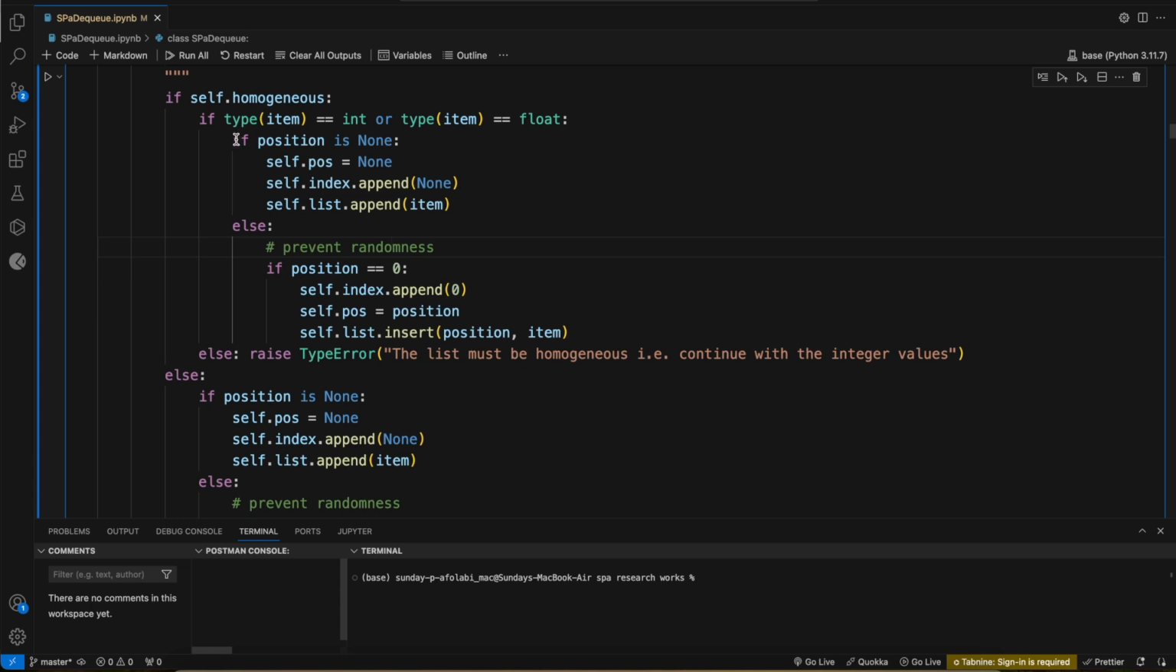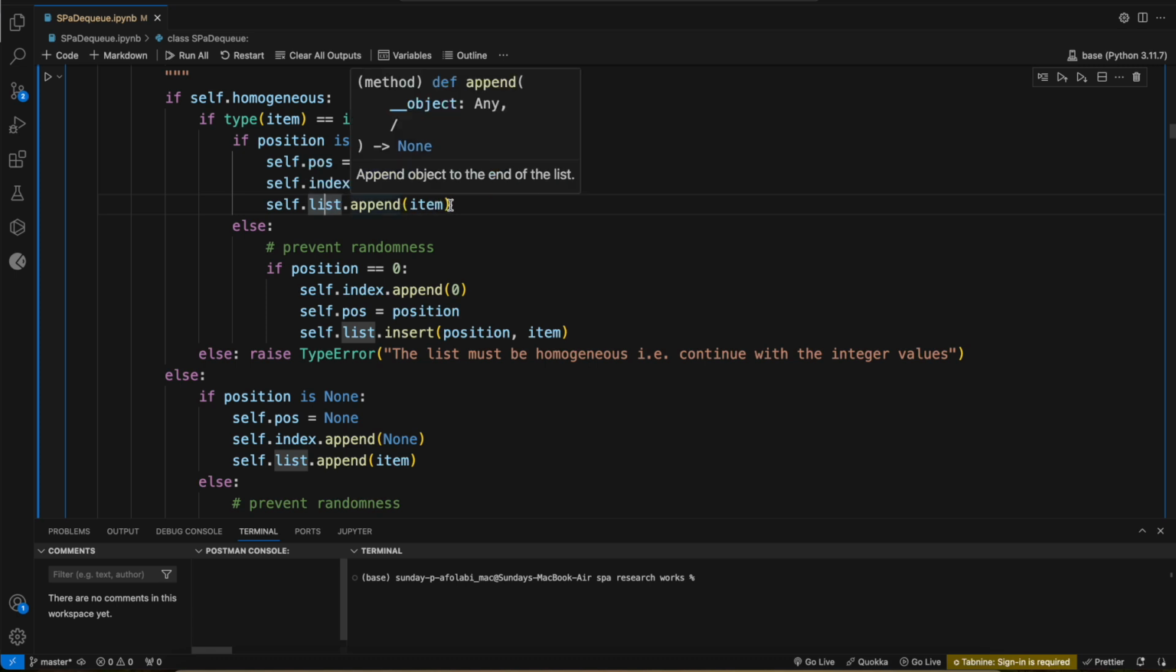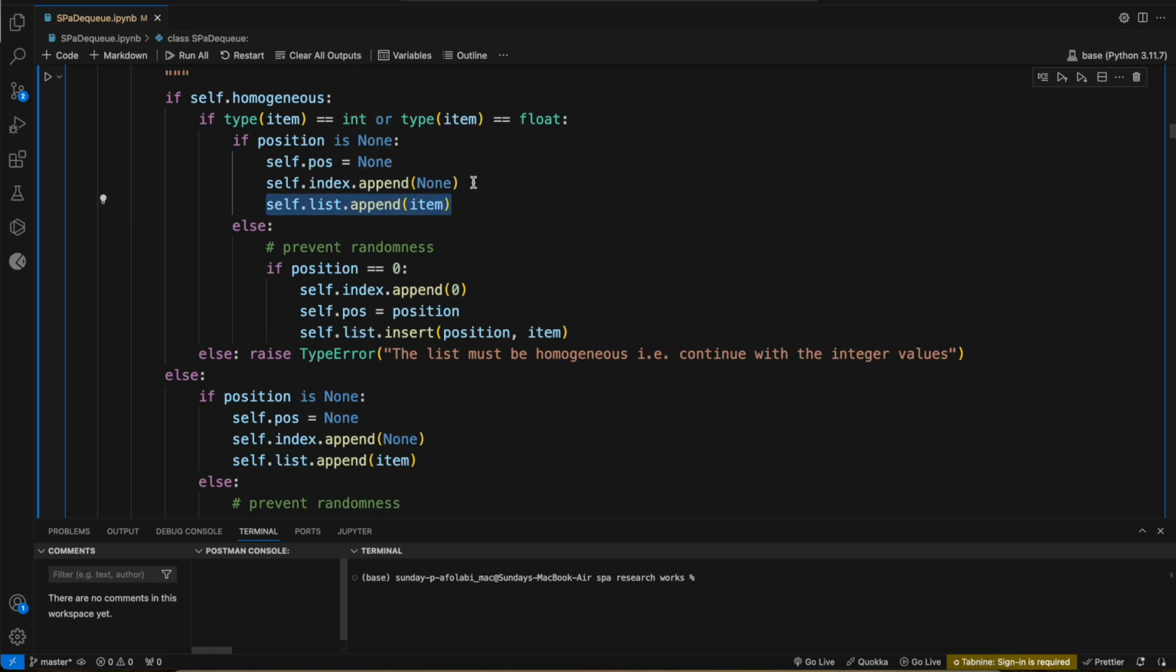Else, it comes into this if block when it is true. Then check, is position none? If position is none, therefore it maintains its value to be none. We append this to the index. Don't forget, it keeps track of the index. Then self.list.append(item), we append the item into our list, and we append that the position is not specified also to the index.